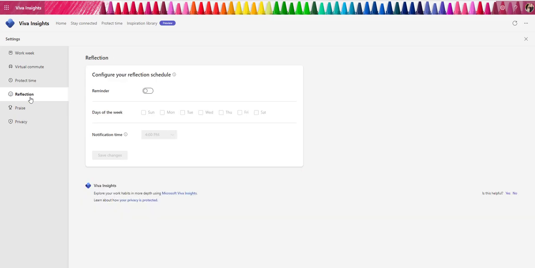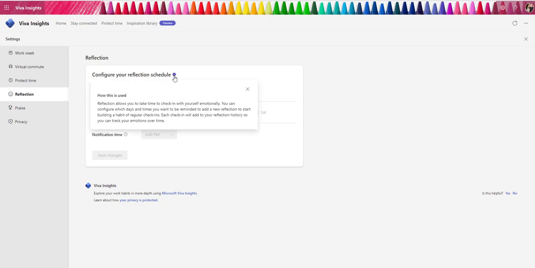Underneath Protect Time, we have Reflection. And these are to configure those reminders for those reflections. So if we press I for info, it will let us know that those reflections allow you to take time to check in with yourself emotionally. And when you get your reflections in on a daily basis, you'll be able to get that nice chart of data, and you can analyze the trends to see exactly how you're doing, what kind of work habits you're in.